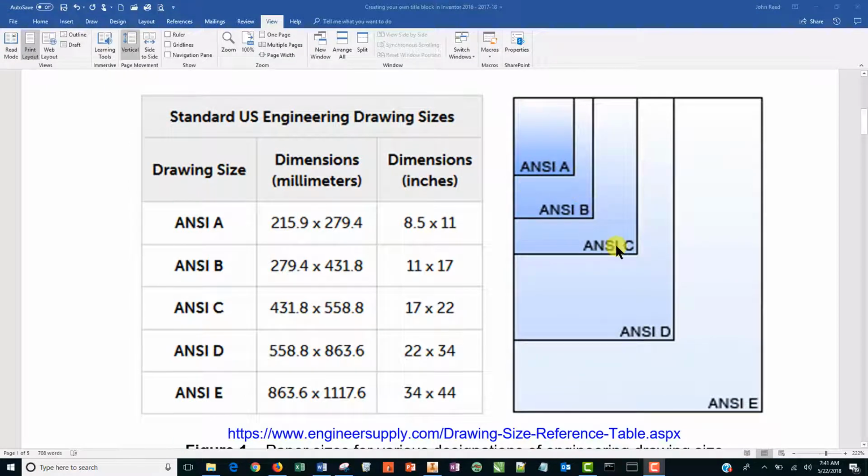Here are the various sizes A through E. Inventor's default size paper is D, which is 22 by 34. You need a large printer to print that out, although there definitely are some benefits to having a large piece of paper. We're going to go with size A, which is the standard 8.5 by 11. And then we'll be able to print it out on a regular office printer.